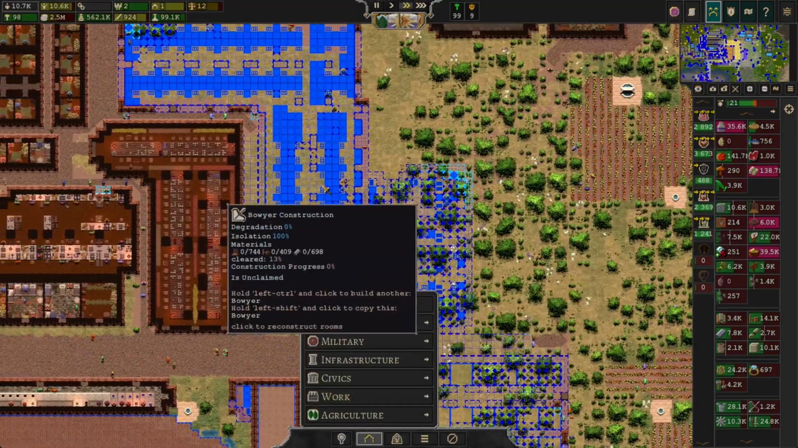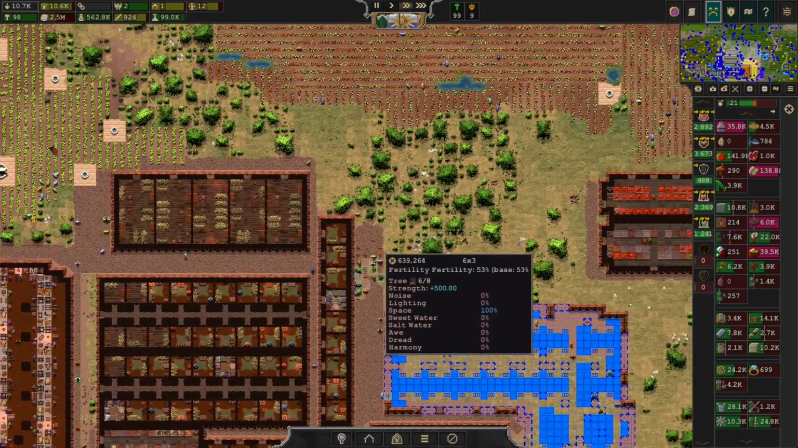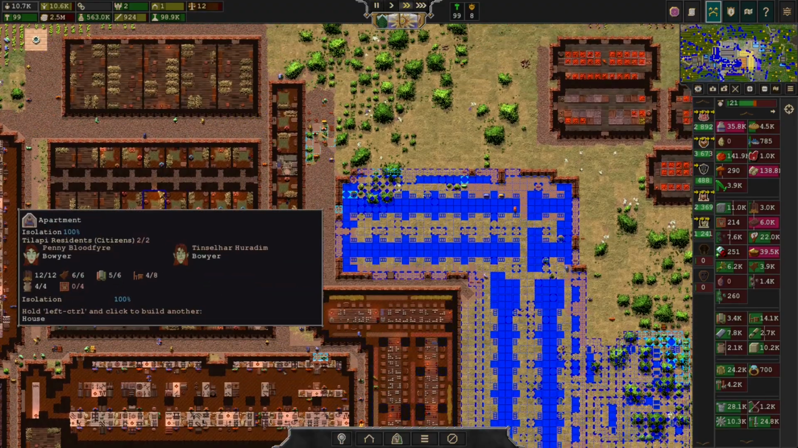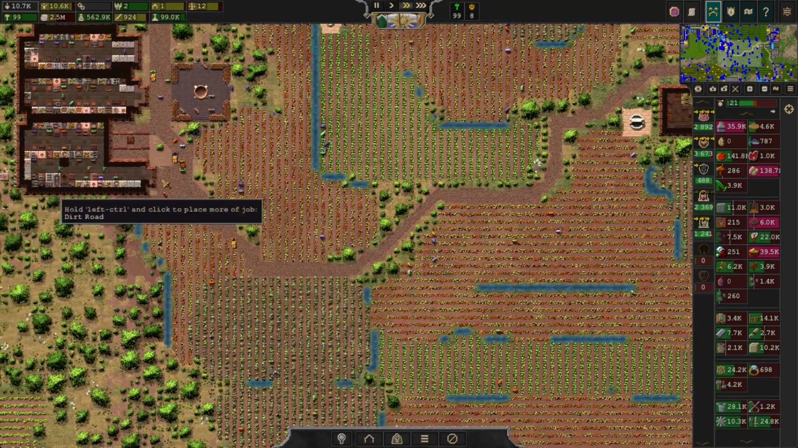Then there should probably be a little plaza. Where would I put the plaza though? I kind of feel like up here would be pretty nice. It's right next to the Bowyers and a bunch of these farms, so the farmers could come on down and enjoy it as well.